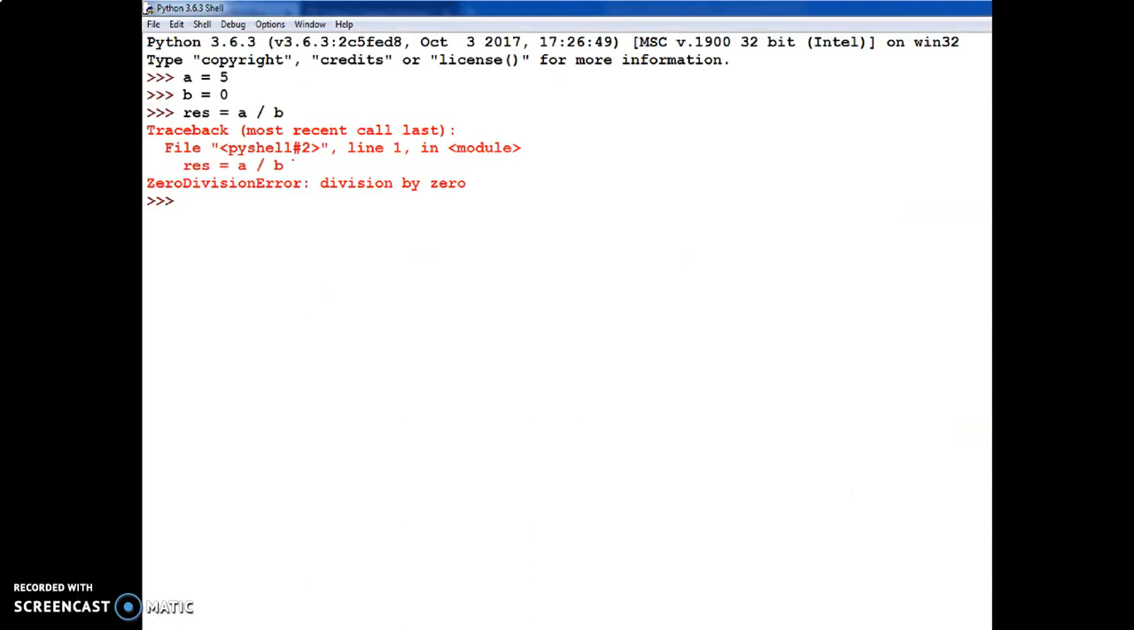Here is a simple example. We'll start with a simple example of an exception. A is given the value 5 and B is 0, and result equals A divided by B. That is, we are trying to divide the A value by B. Then you will get the error: division by zero. This is the exception which is raised by Python.